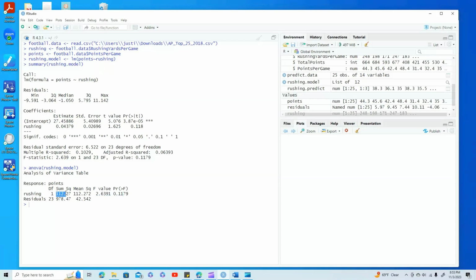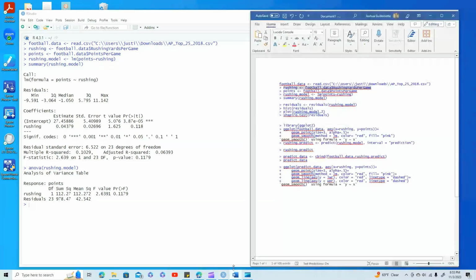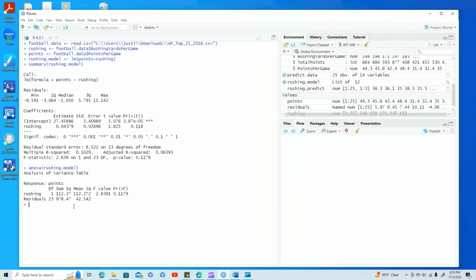But now I have my sum of squares for rushing, the sum of squares for the residuals. I have the mean squared value for both of them as well, right? So that's the ANOVA. Okay, so now we're going to go back. So that's just some of, like, how do I get the model? How do I look at the summary statistics for the model? Now we want to be able to assess the model. And now with that, there are residuals.